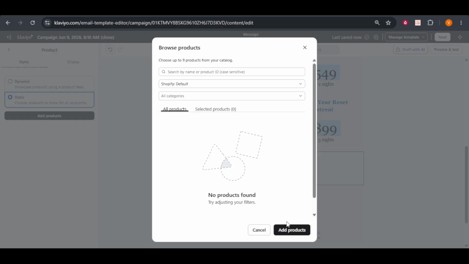And there you have it. You've successfully added products to your Klaviyo email template. This process not only helps you highlight new or popular items, but also keeps your emails dynamic and engaging. By regularly updating the products in your emails, you can keep your audience interested and encourage more clicks and conversions.